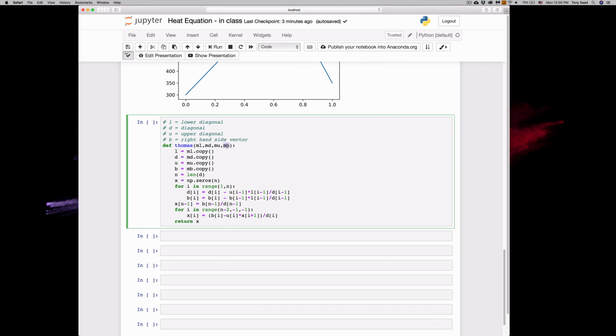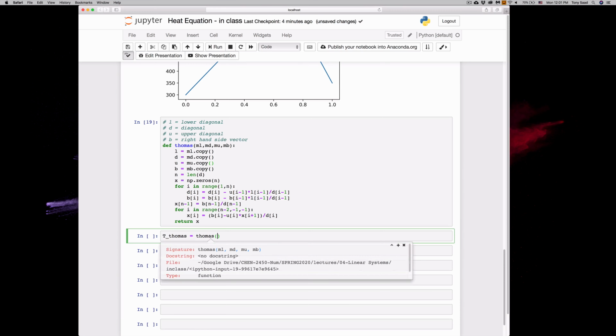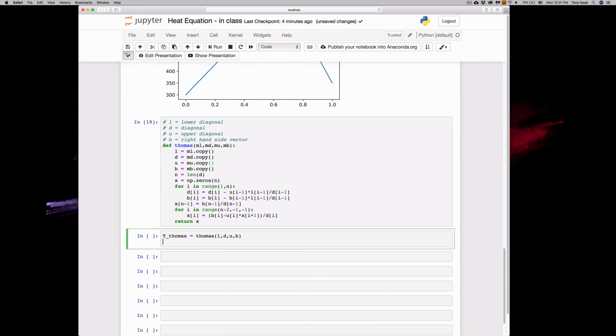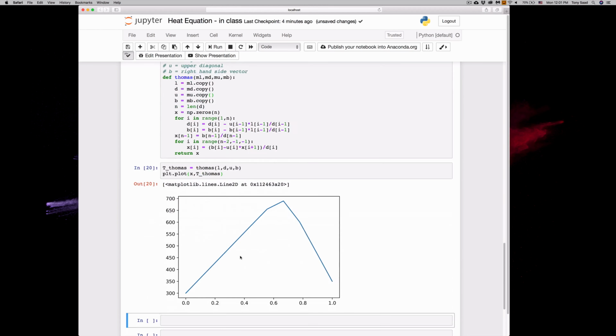If you remember the last lecture, we noticed that when we pass the arrays by reference, they're going to be changed in this routine. We don't want the principal arrays to be changed, so we give them just a different name here, and then we make copies, work through, and return X without having to modify all the diagonals. Then T Thomas is simply Thomas. What does the Thomas need? It needs a lower diagonal, a main diagonal, an upper diagonal, and a right-hand side. And then plt.plot x, T Thomas, and there you go.